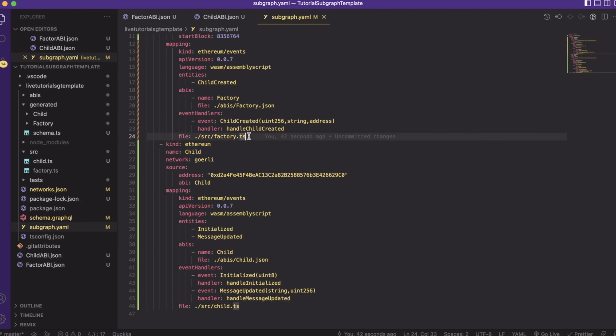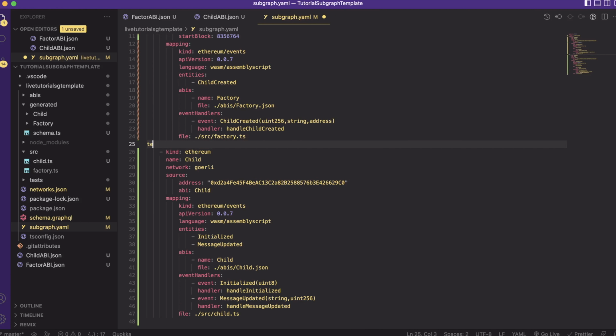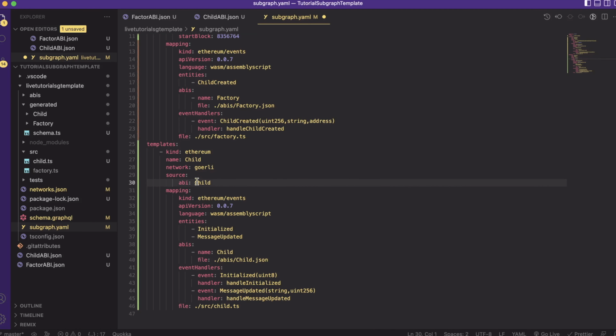So it's very simple to make a template. All you got to do is templates. That's it. From there, we also have to delete the hard-coded address for our children because remember, they're dynamically going to be created. So that's deleted. And from right there, we've done the hard work at saying, hey, this is the template that should be dynamically created every single time a child is created. Please index this event subgraph. It's going to look at the event initialized and message updated. And it's going to be able to help us out that way.